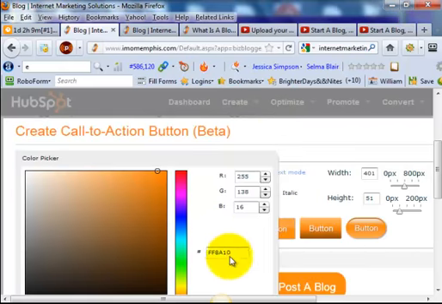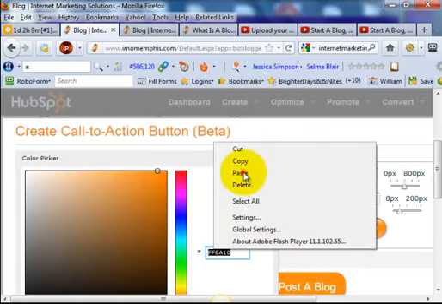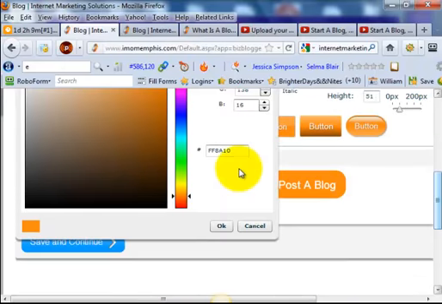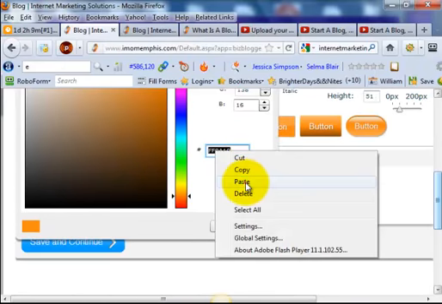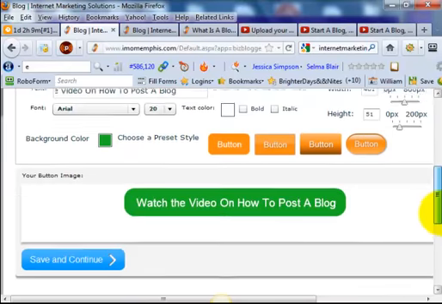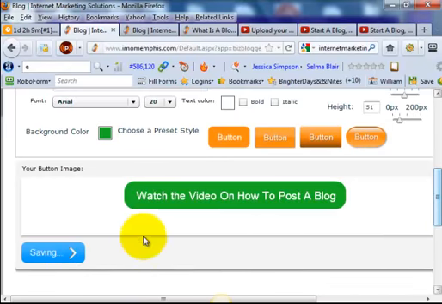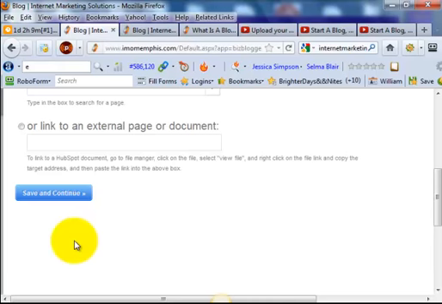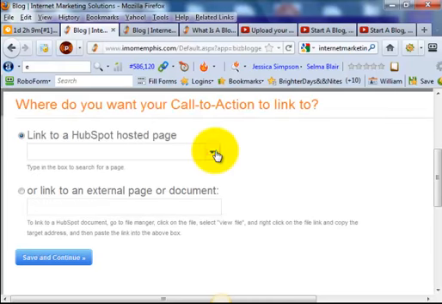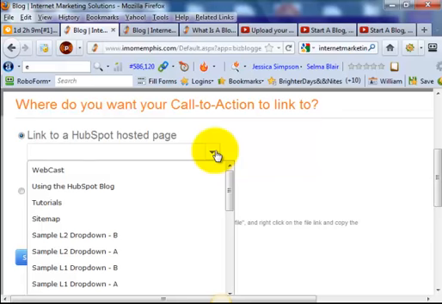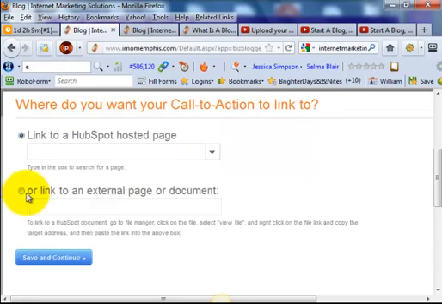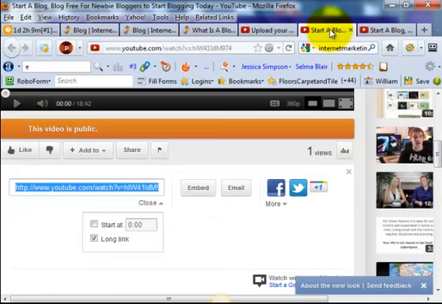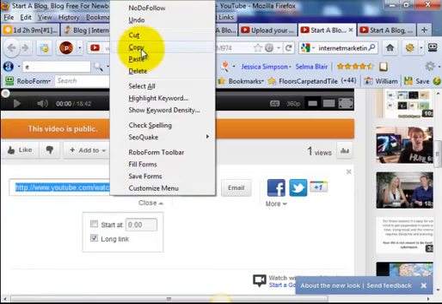All right, we'll come back, we'll paste that in. Make sure it's pasted. We're going to click Save and Continue. Okay, we can go to a post here, or we can go to another link. And I'll just go back and get the link, which is this one.